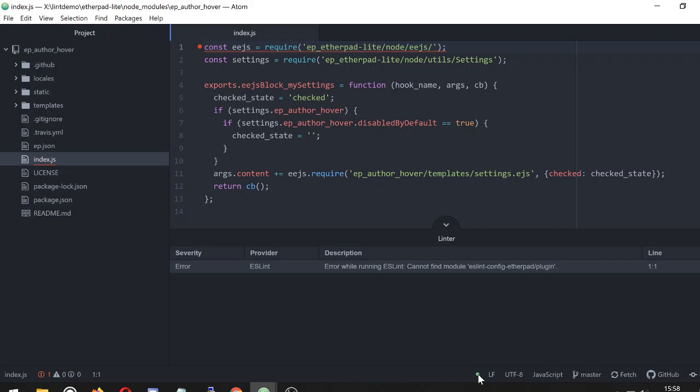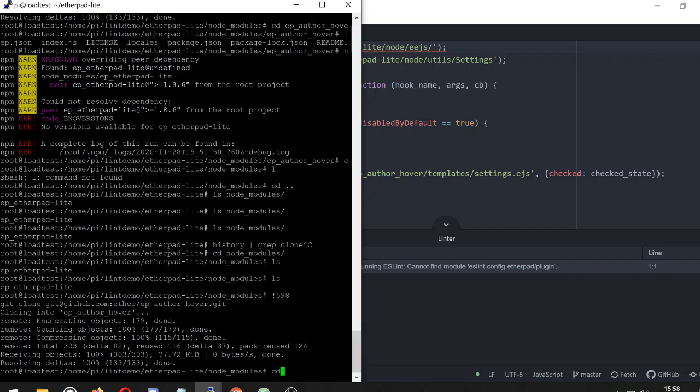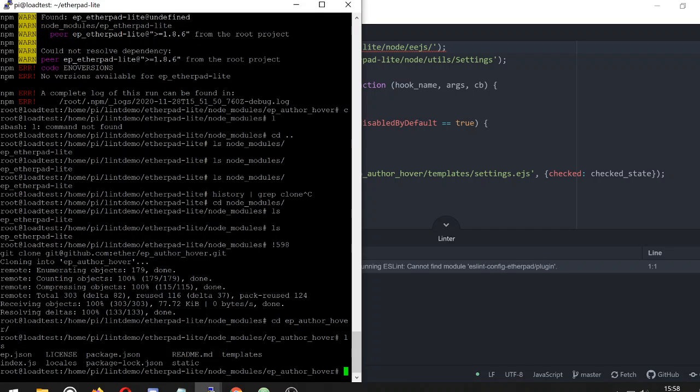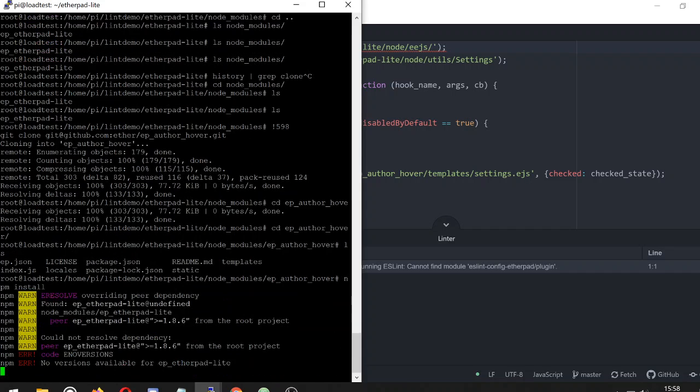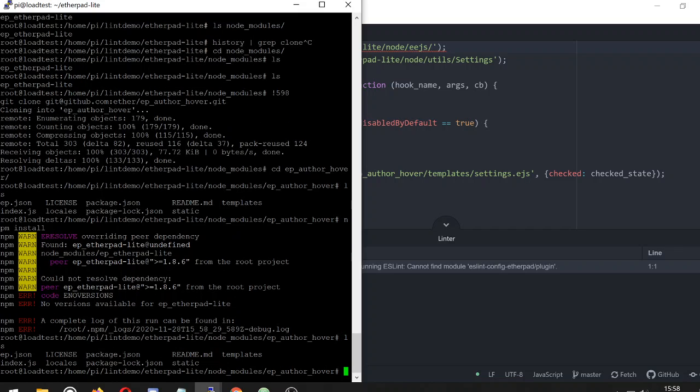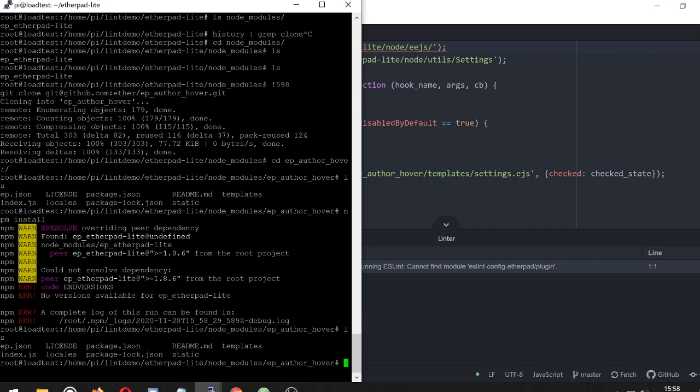Every editor's got something, but basically you'll see here, look. This is really good because it means I can show you that it cannot find the module ESLint config Etherpad plugin, and that is right because it's not actually installed. If we look in the Etherpad hover plugin, we've got no node modules in there. What you would want to do in this situation is an npm install, but it does not install the node modules folder, which means that there must be a method.